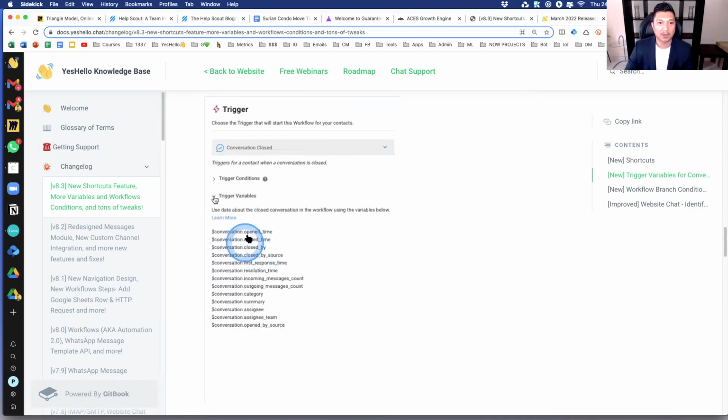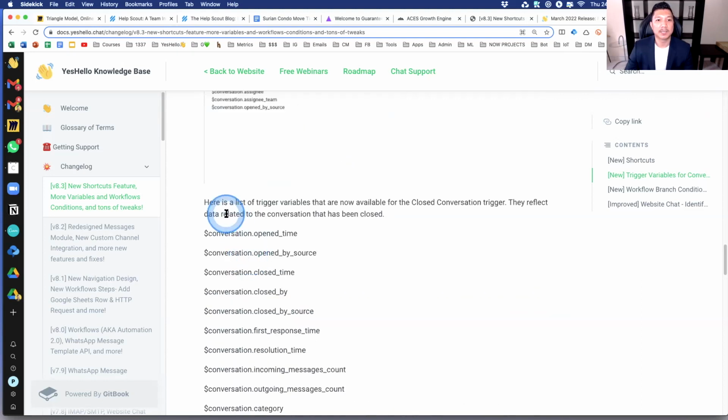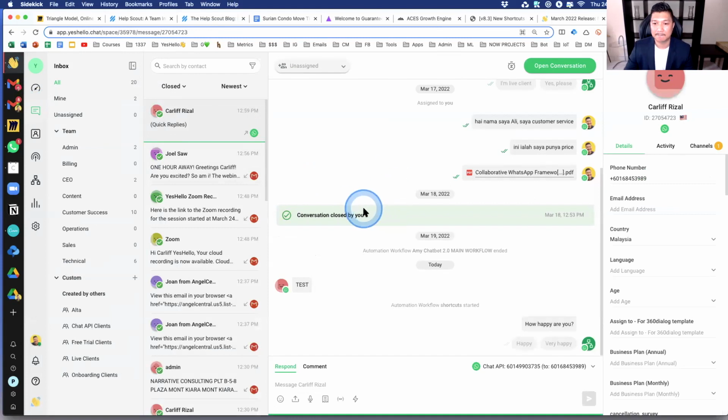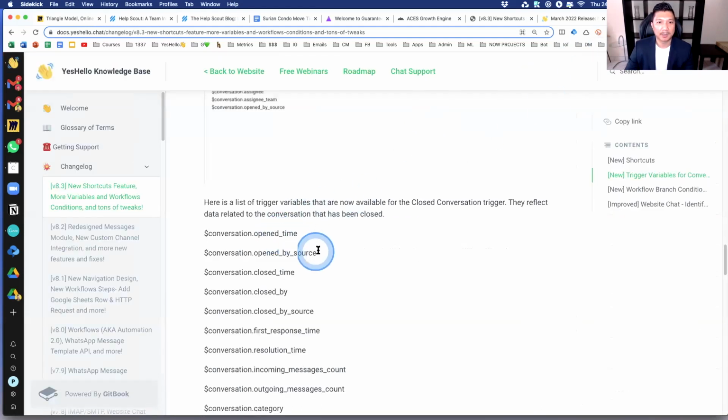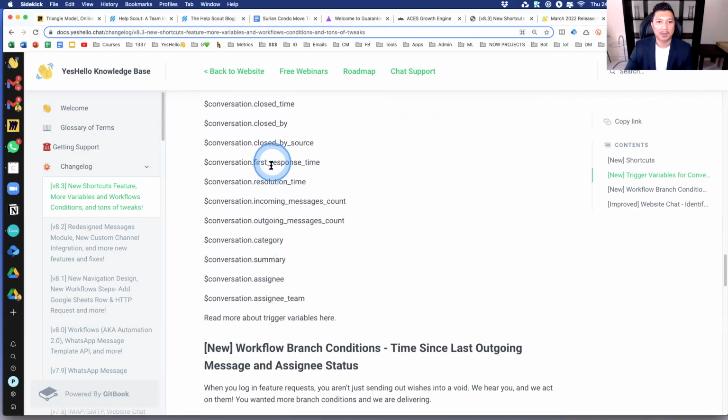So you can see here there's a lot of triggers: conversation open, close time, and all those things, right? So here's a list of trigger variables that are now available for the closed conversation trigger. They reflect data related to the conversation that has been closed. Meaning, if I am chatting with someone, like this person here, and I close this conversation, I will have information on how long the conversation took, who was the person, like I mentioned here, right? Open time, open by source, close time, all this information.